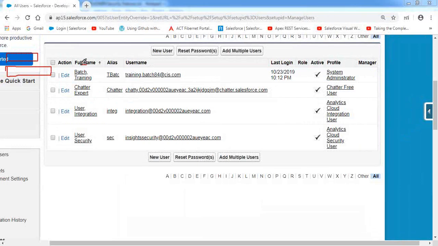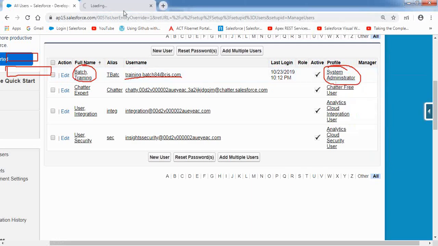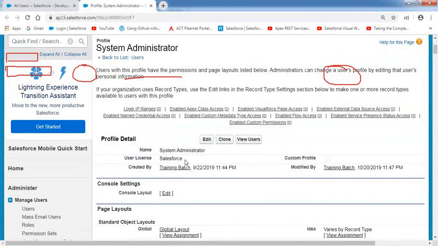I have the user called training batch user, which we have created. This user we haven't added manually on our own. Whenever I created my Salesforce account, I gave the first name as training, last name as batch. So with that name, it created a user account for me over here. This is one user who is utilizing the profile called system administrator profile. This system administrator profile is associated with the Salesforce license. That's what it is indicating here, that now one Salesforce license is in use.